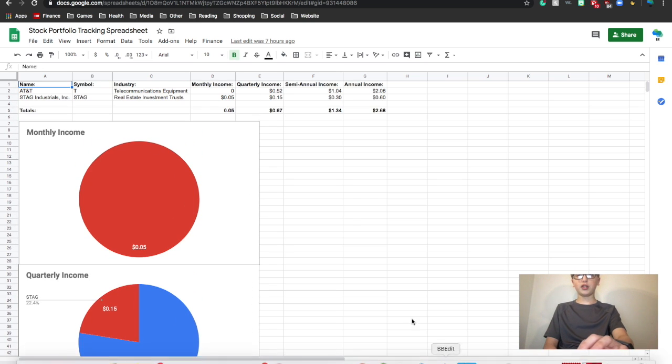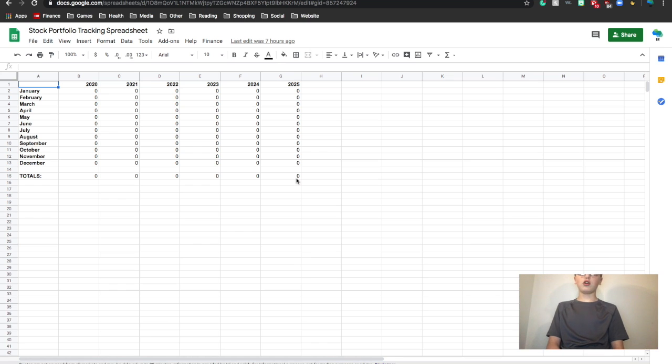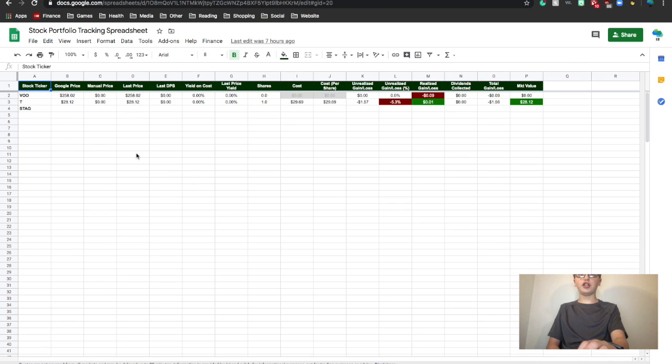Then I have income history. Basically, it's just a log of every month. How much money did I get this month, so I can just see, wow, I got $1 income in 2020 and $100 in 2024 or something like that. This is just data from the spreadsheet itself.